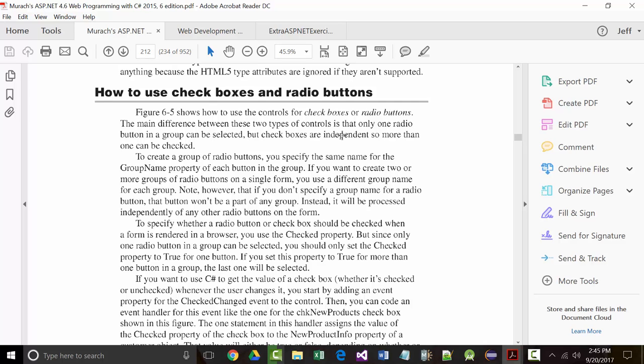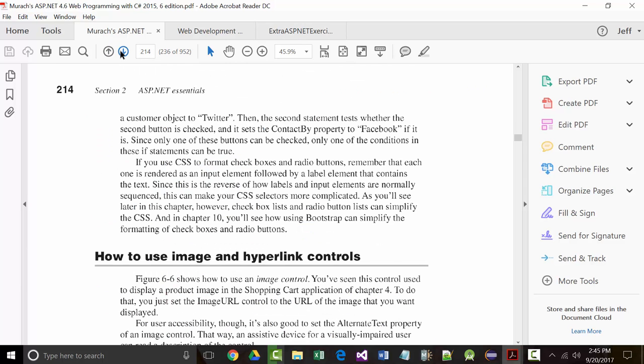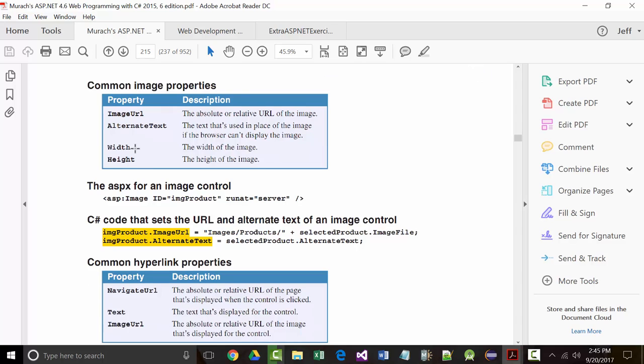There's nothing on image and hyperlink controls. With the image, you already know that stuff. You know the image URL, you know the alt text and the width and the height that are on 215. You already know how to do that. There's nothing new in here.